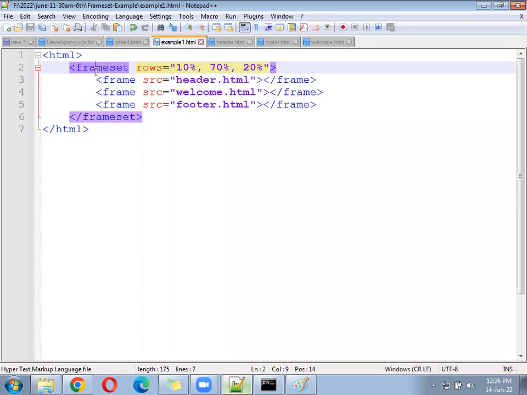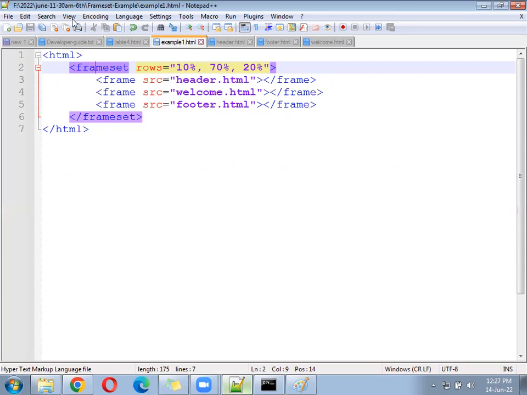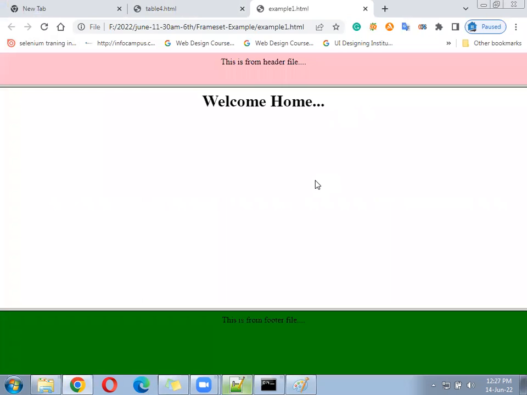Right, save the file, run once. Dividing into 3 rows. Just like this. Hope it works for everyone.